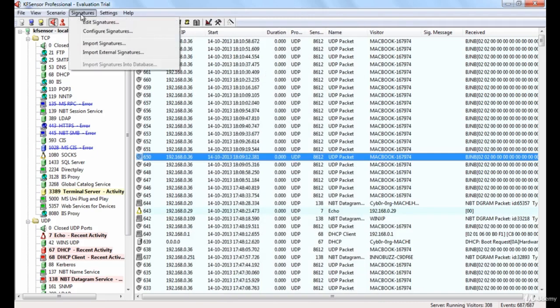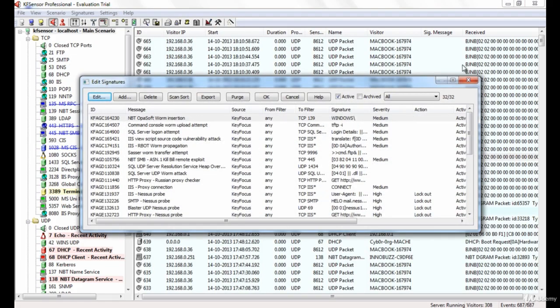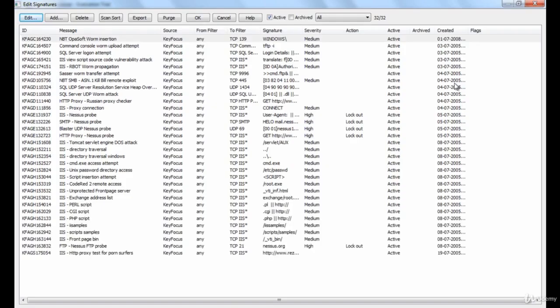And you can see, we know that in an IDS or any intrusion system, it works with signatures. So these are the signatures. We can add our own signature. These are the predefined signatures of KF sensor. You can see a list. If you want to add new signatures, you can click here.